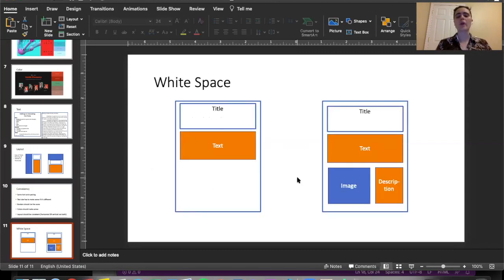And then watch out for white space. So this is really big especially with your websites. If you start to make your website and you're like, I don't have any more thoughts, I don't have anything else I want to write on my website, consider adding an image with a description on it so that you can fill in that white space and still make it look really, really interesting.